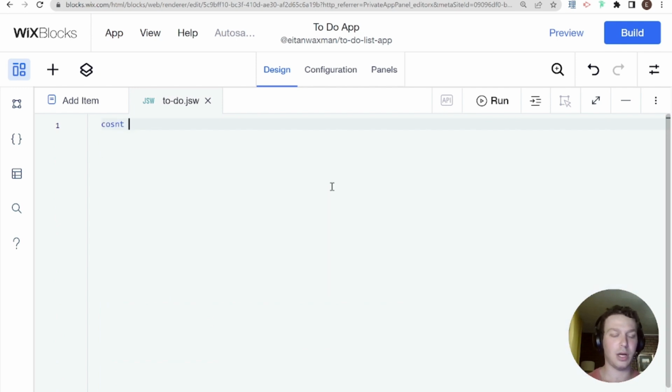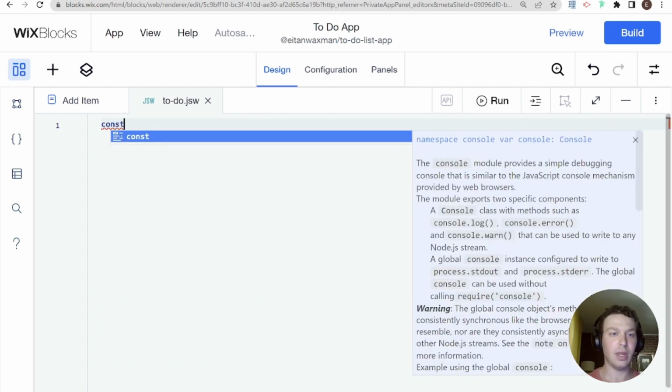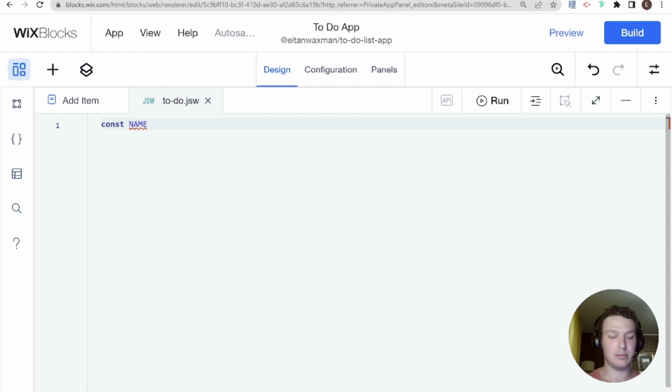So I'm going to do const namespace equals, and this is Addyton Waxman slash to do list app.